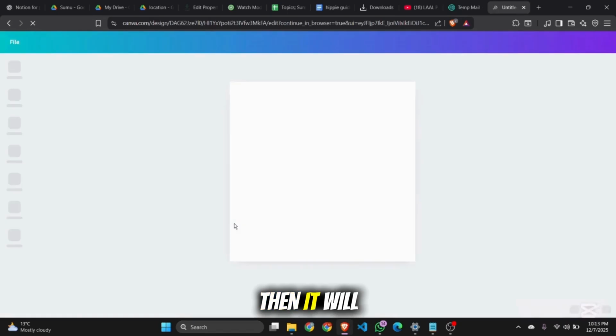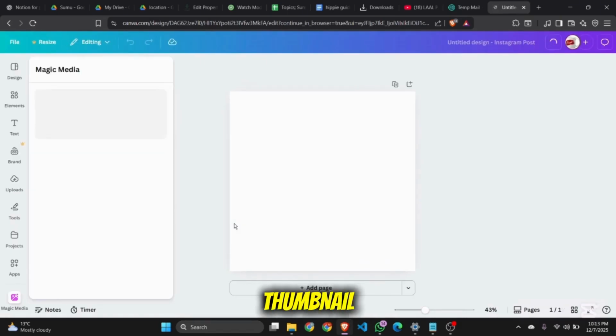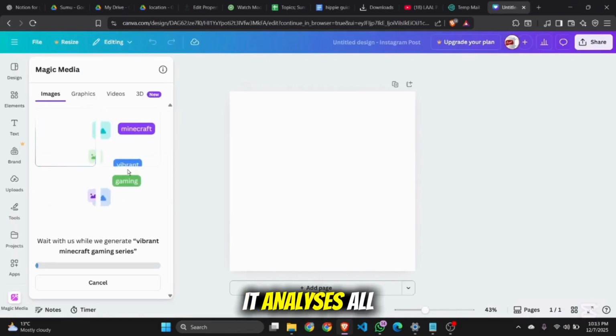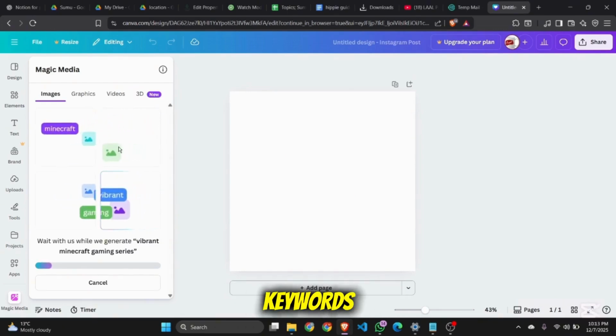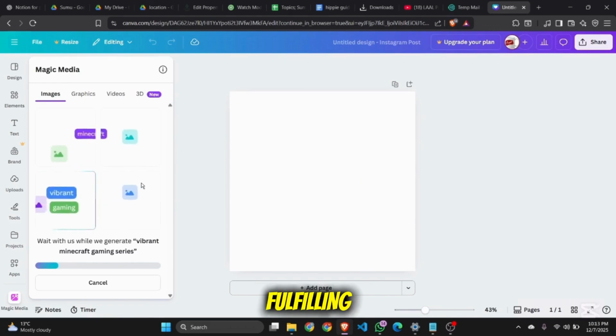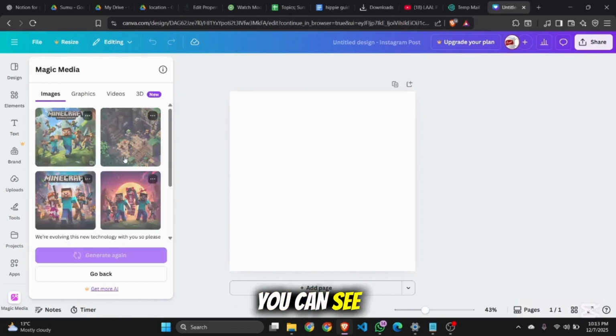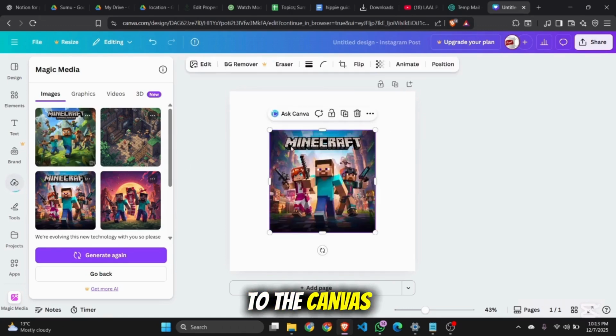When you do that, it will take some time to process the thumbnail. As you can see, it analyzes all the keywords that I gave it. So when you type in more keywords, the thumbnail will be more fulfilling. Once it's done, you can see there are 4 results. You can click on any of the pictures to take it to the canvas.